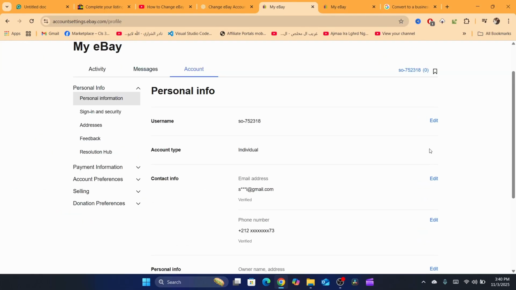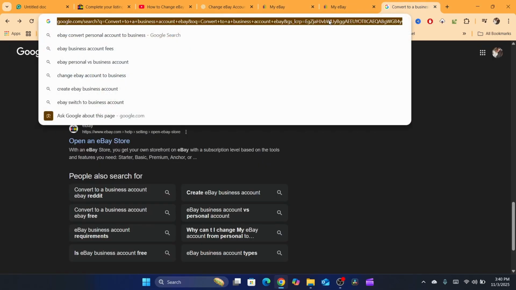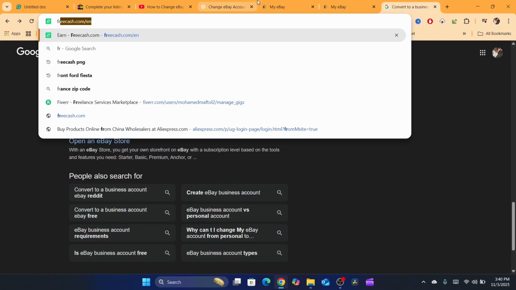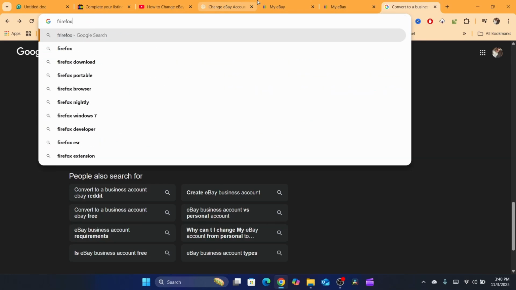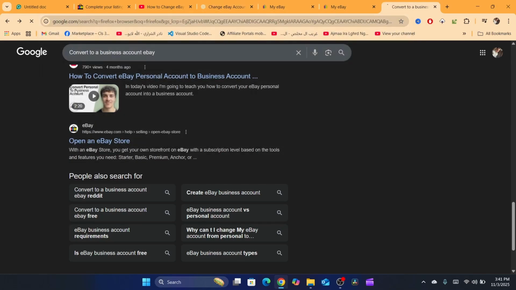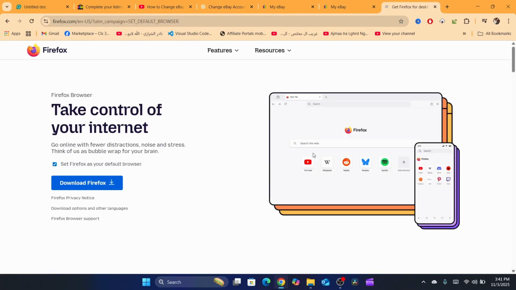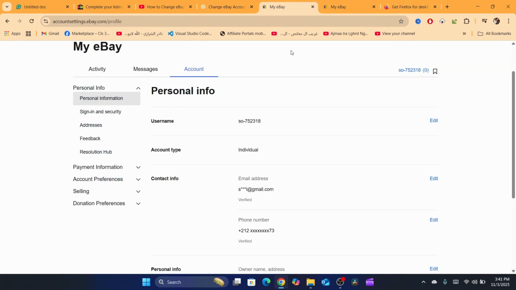Now if you cannot see edit here, that means you have a new eBay account, you don't have any sales history on eBay. Another way, if you already have sales, it's about your browser. You want to change it to Firefox. A lot of people have this problem. Just download Firefox browser. After that you want to open your eBay here and then do the exact same steps and you will be able to find the edit button.